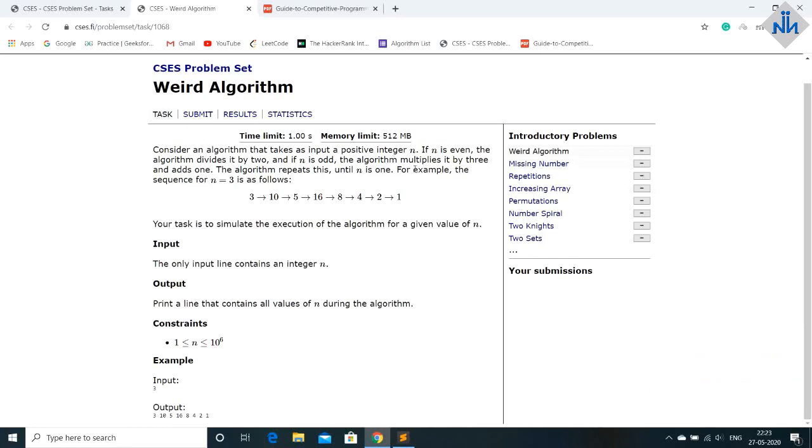So basically we have a number n, which is 3. If n is 3, then first comes 3 and it is odd. So what we do is multiply it by 3. 3 3s are 9 plus 1, 10. Now we have 10 and for 10, it is even. So we divide it and get 5, and similarly we do the entire thing until we get 1. So this is a very basic question. I hope you have understood it.